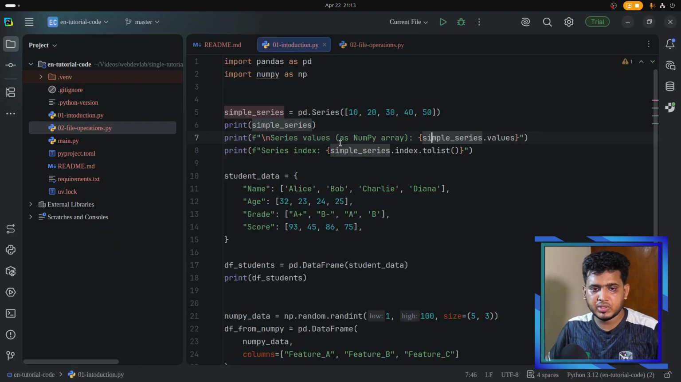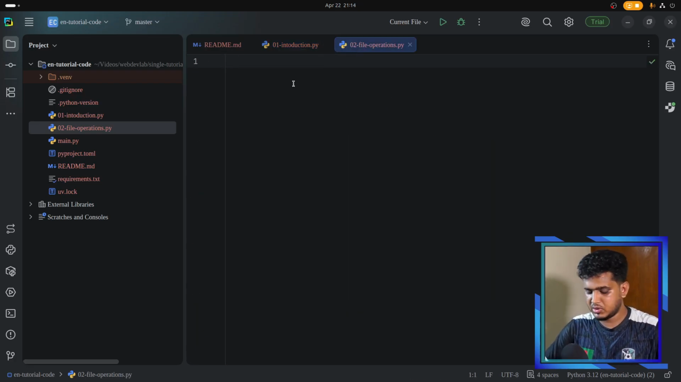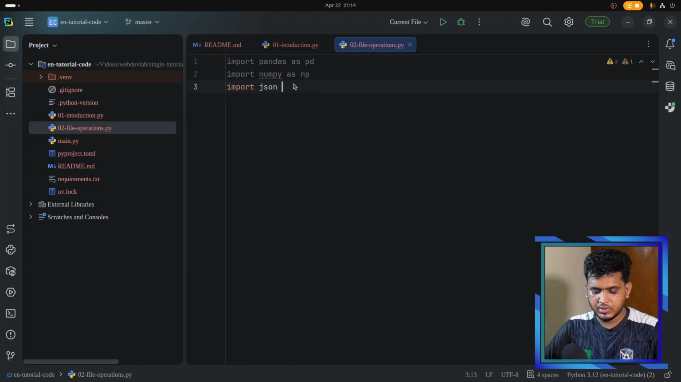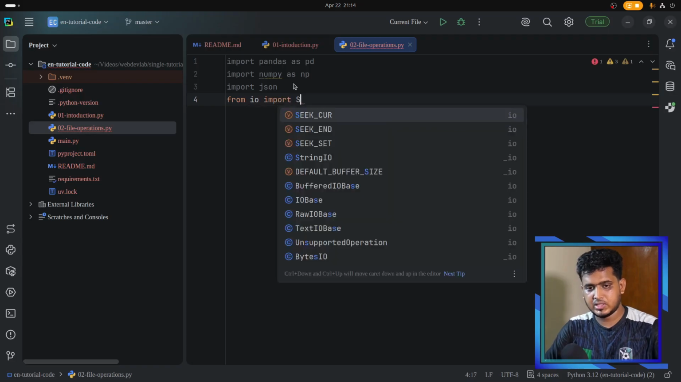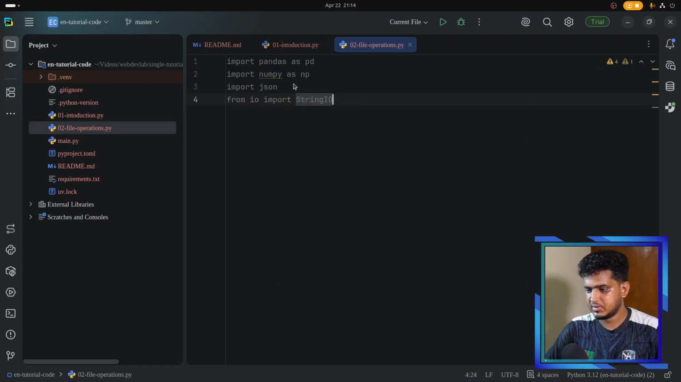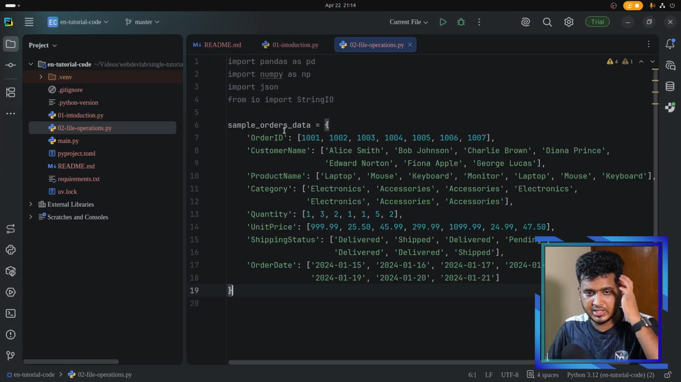Again, let me import pandas and numpy. Let me import it at the top. Then again I'm going to import json and from io import StringIO, and let's create some simple data for demonstration. Actually, let me just copy and paste it here.